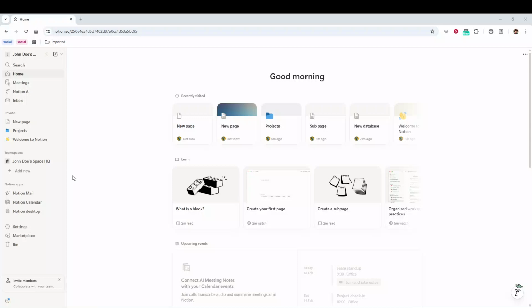In today's video, I'm going to teach you how to delete a property in Notion. If you've been working with Notion databases for a while, you've probably ended up with a few properties, or columns, that you just don't need anymore. Cleaning those up can make your workspace easier to read and a lot more efficient.